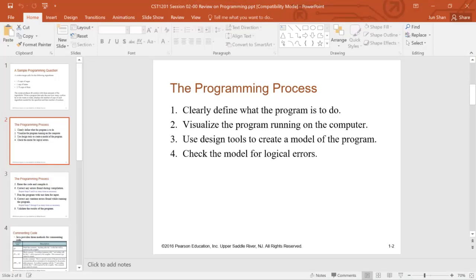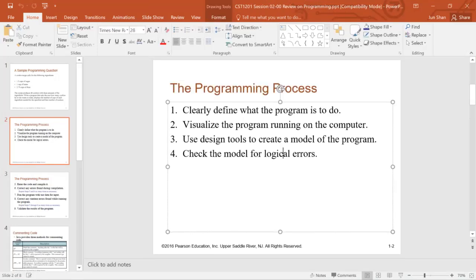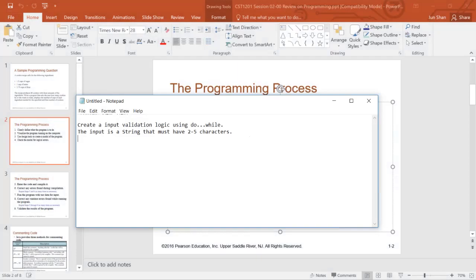So again, let's look at the programming process we looked at before. We need to define what the program is to do, and then we need to visualize the program running on the computer. So the program's standard input is that we need to have a user prompt: Please enter a string between 2 to 5 characters. And then here is the standard input, right?